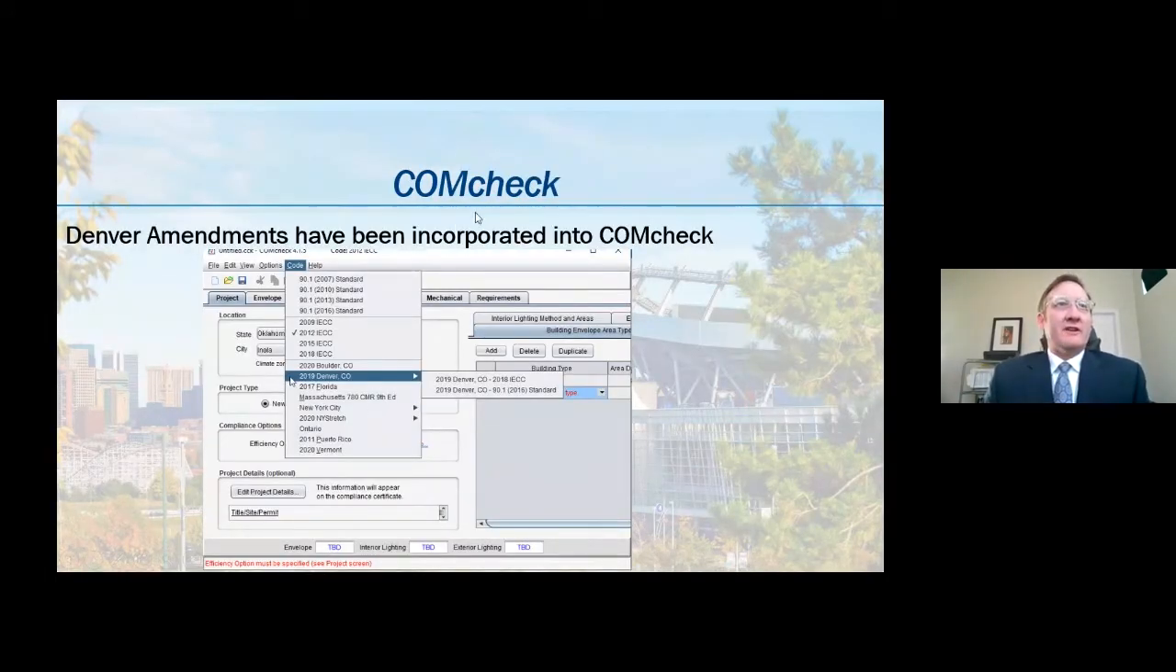Next, I want to point out that Comm Check is now available for the City and County of Denver. It's available currently only on the desktop version. The web version is supposed to be updated hopefully by the end of this week is the goal. And the way you do that is you select code, pull it down, it'll have 2019 Denver, Colorado, and then you select either the 2018 IECC or the 90.1 ASHRAE standard.